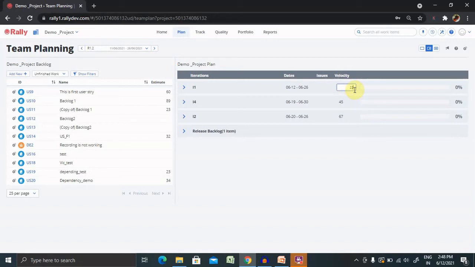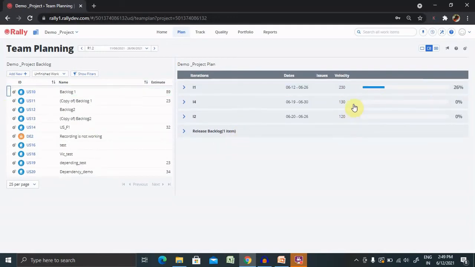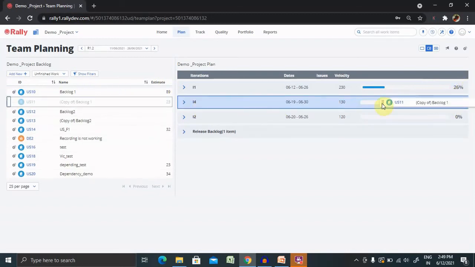So let's say I'm having a capacity for iteration 1 of 230 hours, and capacity of I4 I am having 130, and capacity of I2, let's consider I am having 120 hours. So this is my complete duration. So let's drag and drop and see how the iteration will look like for me. Now I dragged user story 10, which has an estimate of 89, and now it's loaded with 26%. So let's add this as well.